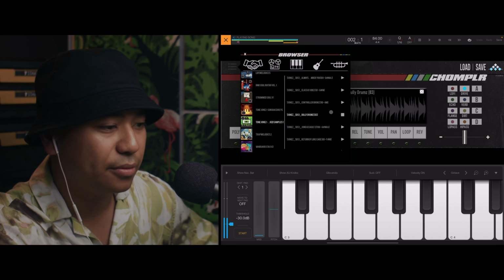And once again, these effects were all used within Chomplr because they also have an effects sample pack within the app, and it is the stock effects sample that I used within Chomplr. So that's one effect, and then this is the other effect that I used within Chomplr. So I'll just play a quick snippet of the effect. And here's the other one.